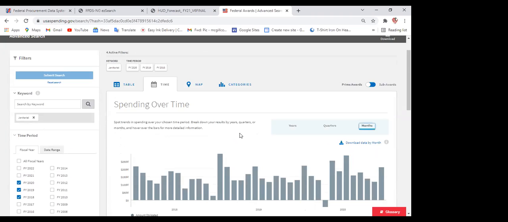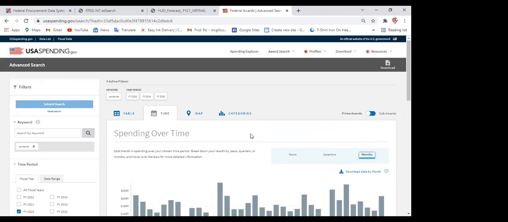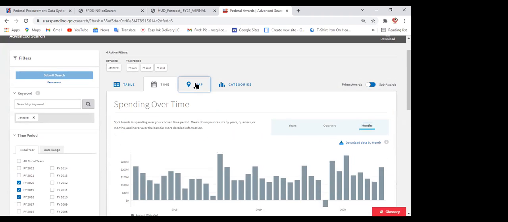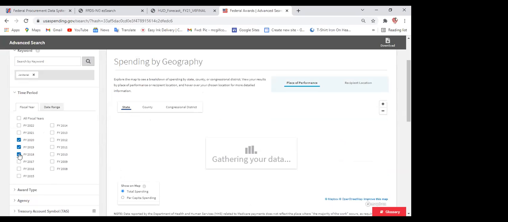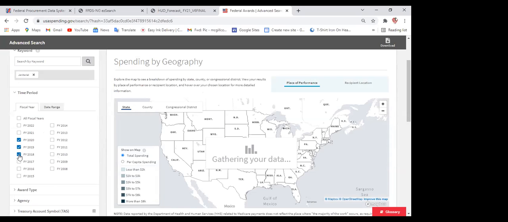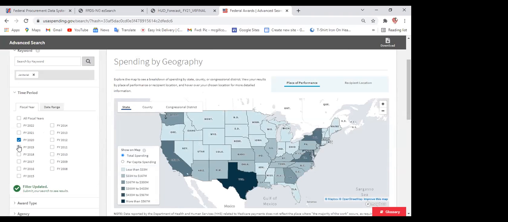Now, what I like about USAspending is you can come here and actually see the map. Click on the map, and you can actually see where this money was going. We're going to change this. We're going to take 2018 out and leave ourselves with 2020 and 2021. So we're going to take out 18 and 19, and add 21. We can also add 22 because some companies have already gotten their money.